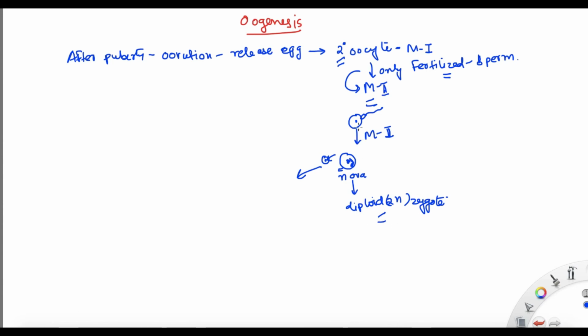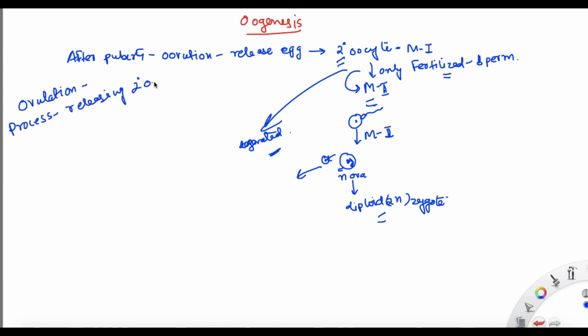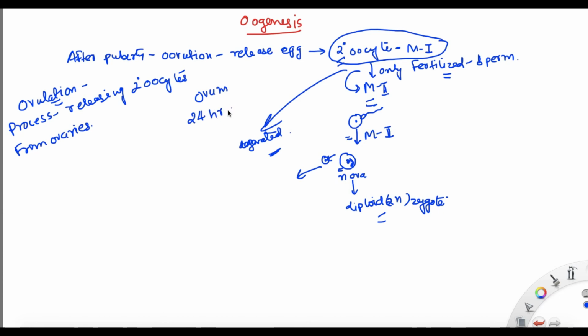And if this doesn't happen, this secondary oocyte will degenerate. There will be no meiosis 2 happening. So basically, ovulation is the process of releasing a secondary oocyte from the ovary. If fertilization doesn't happen, the oocyte that is released is only viable for up to 24 hours and then it will degenerate.